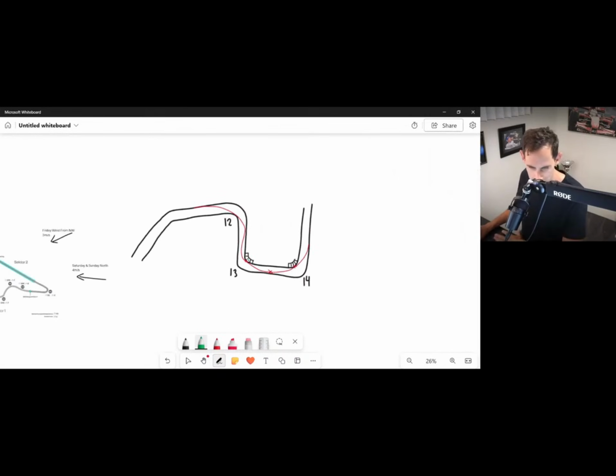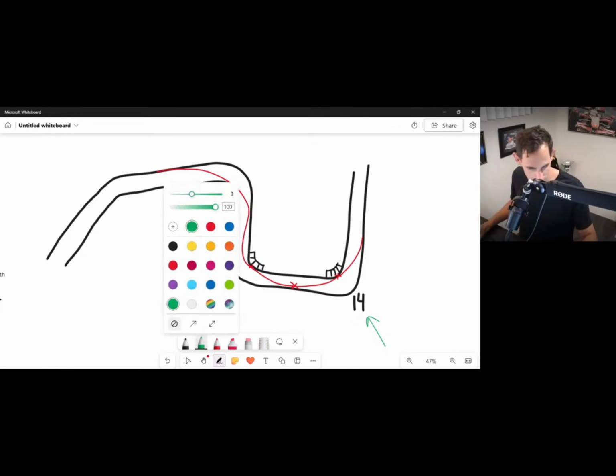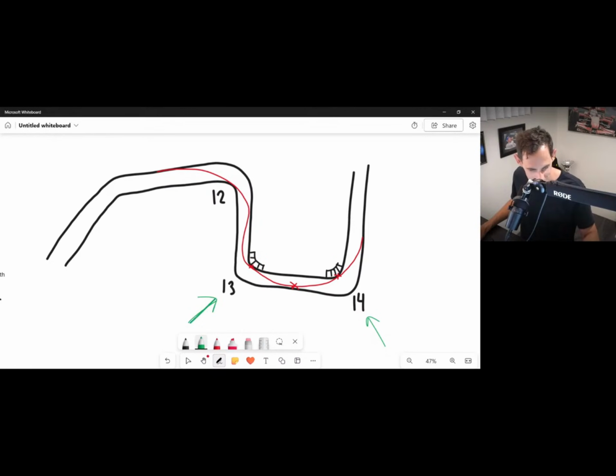So I've drawn it over here. This is a very traditional, very typical line through these corners. Remember, 13 and 14 are our off-camber corners. And there's a massive problem with this line. Again, guys, it always comes back to line. So keep that in mind. It always just pops up, doesn't it, every now and then.